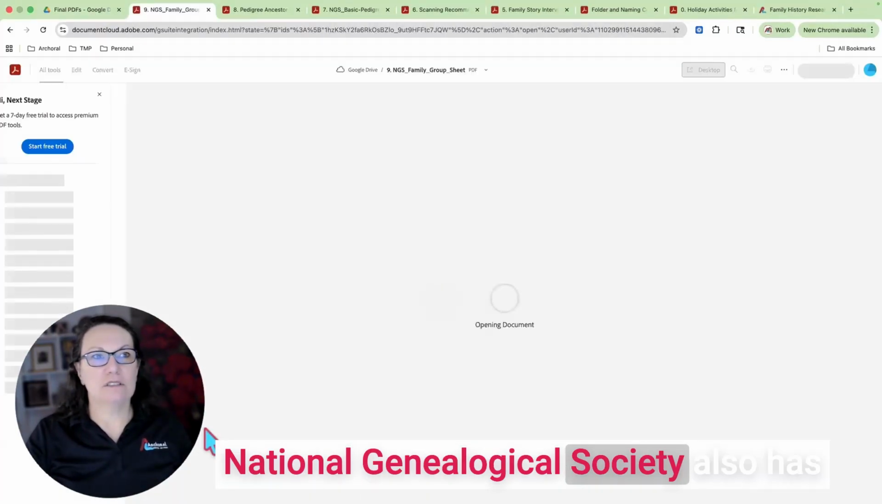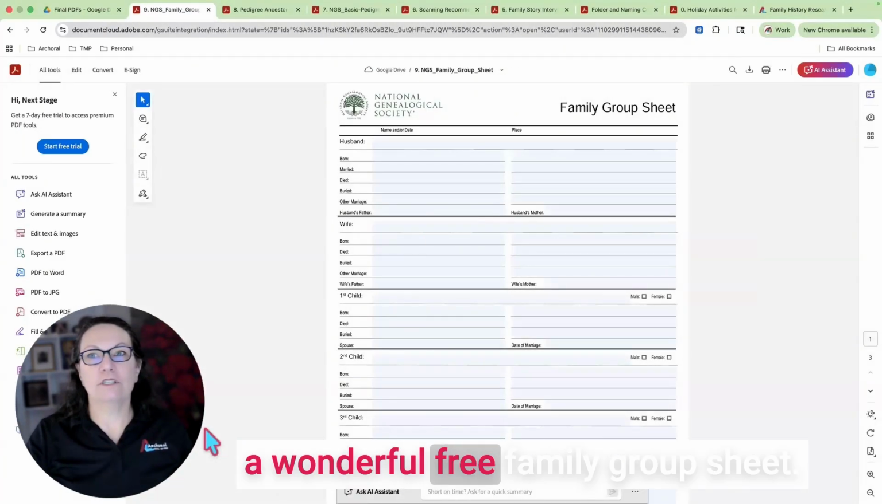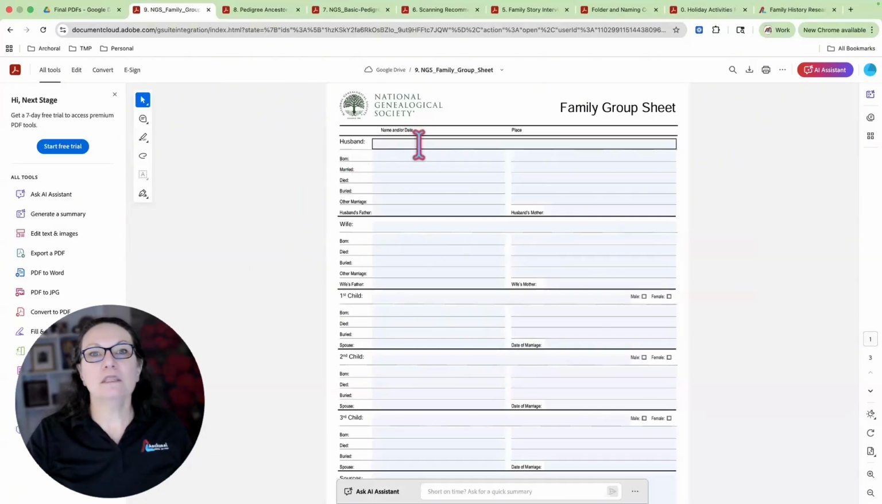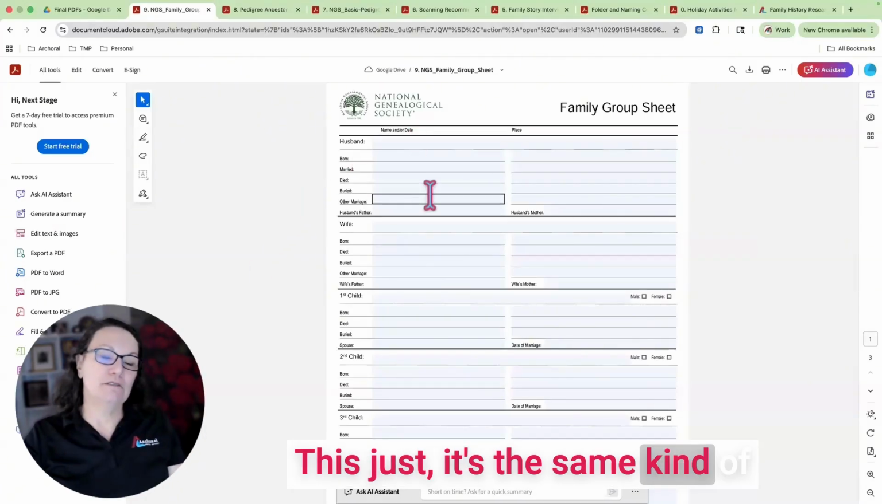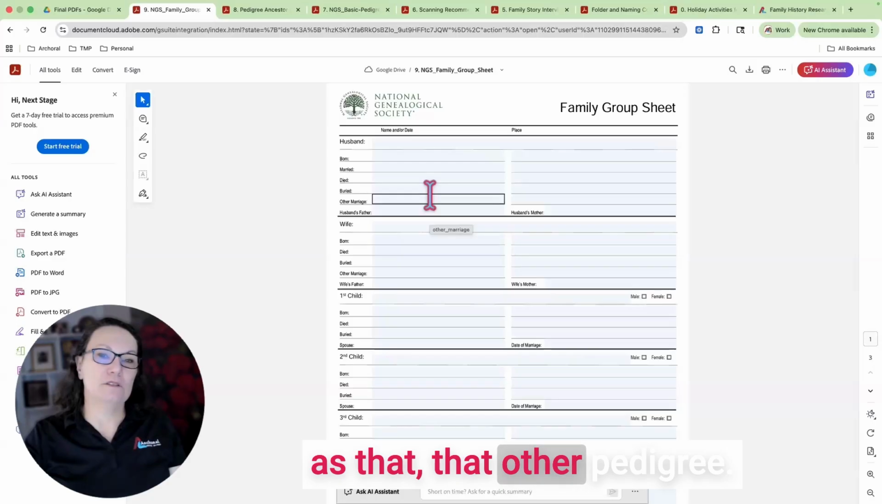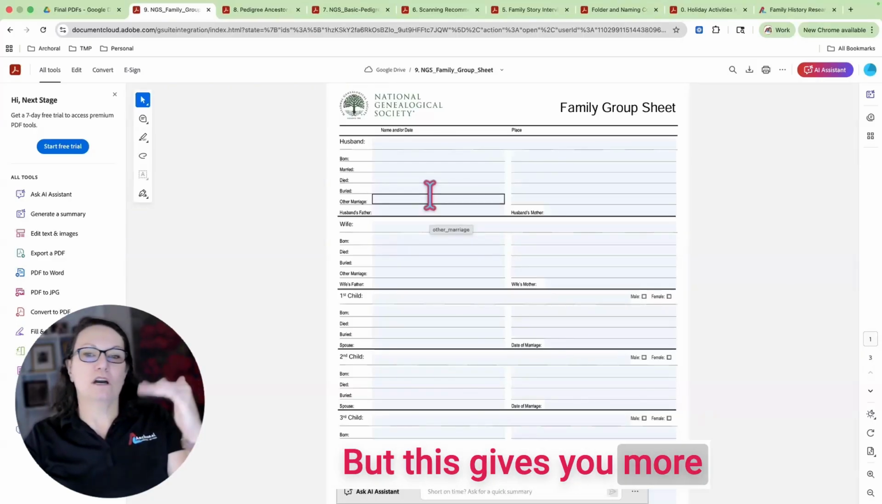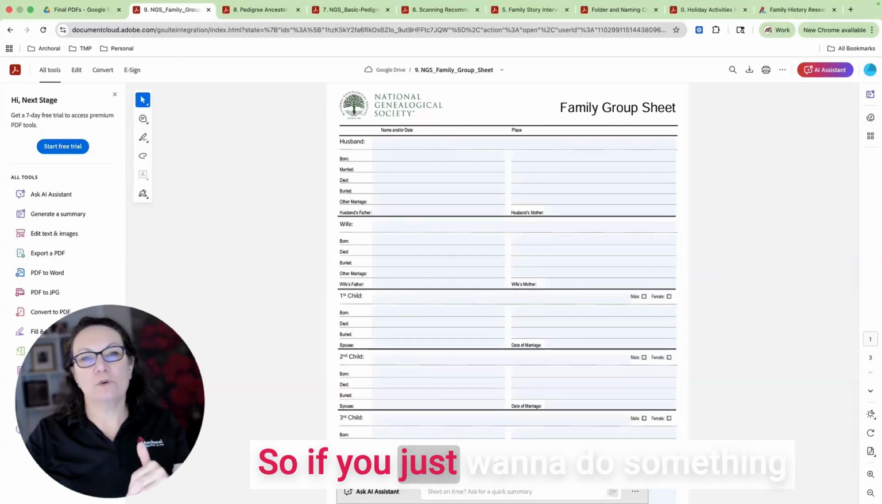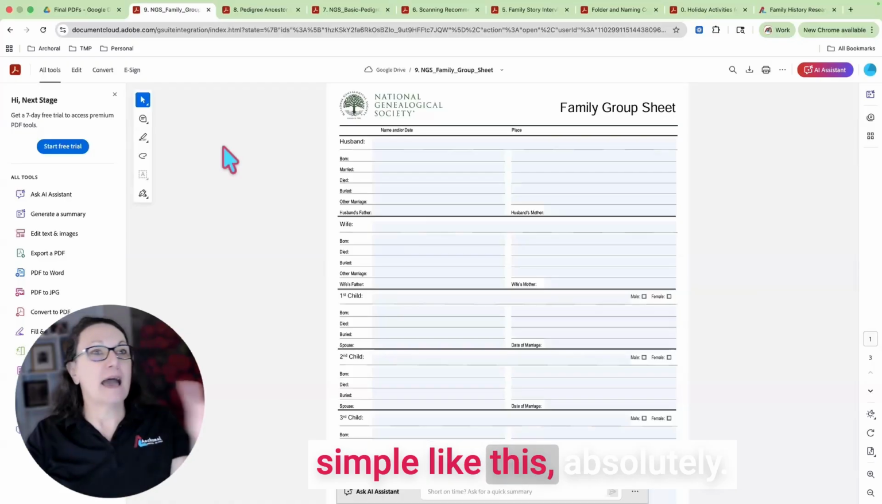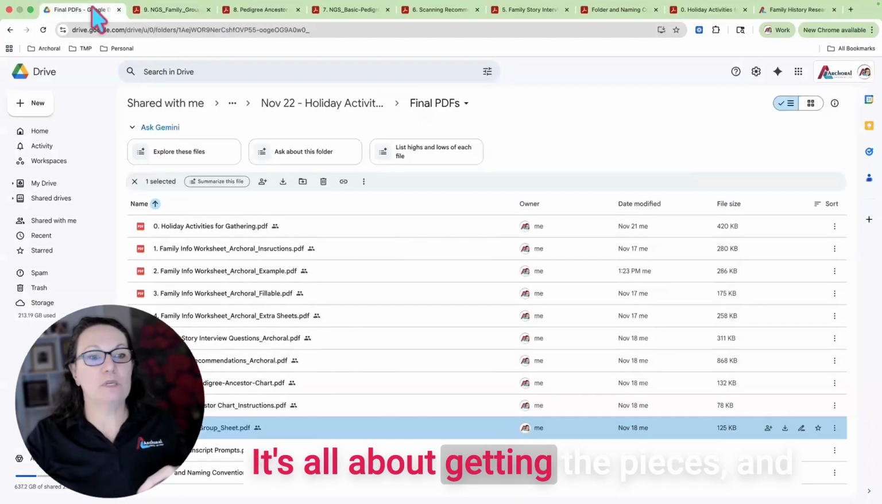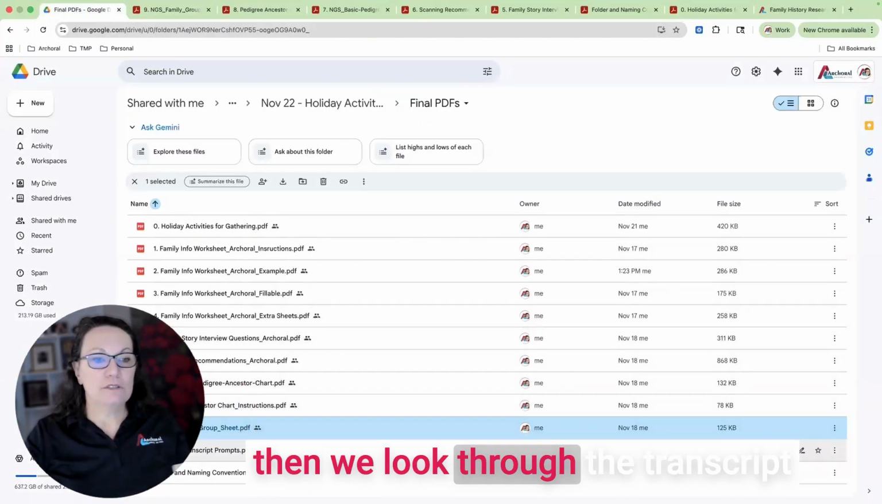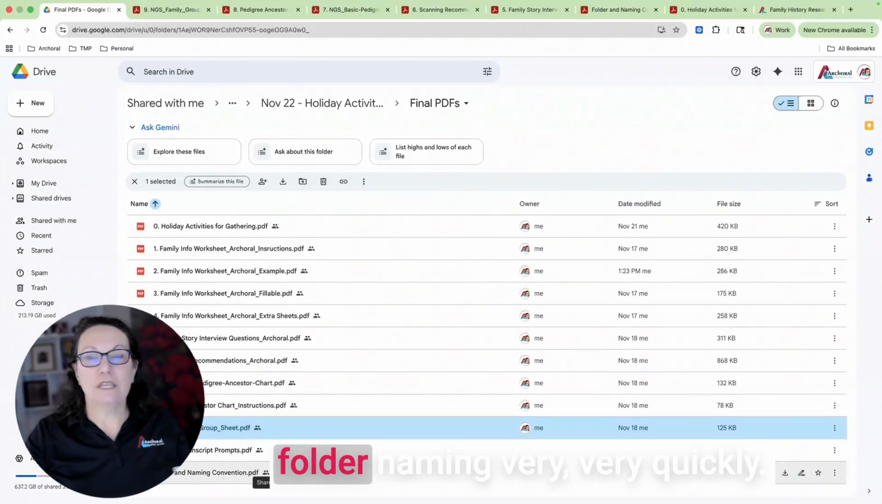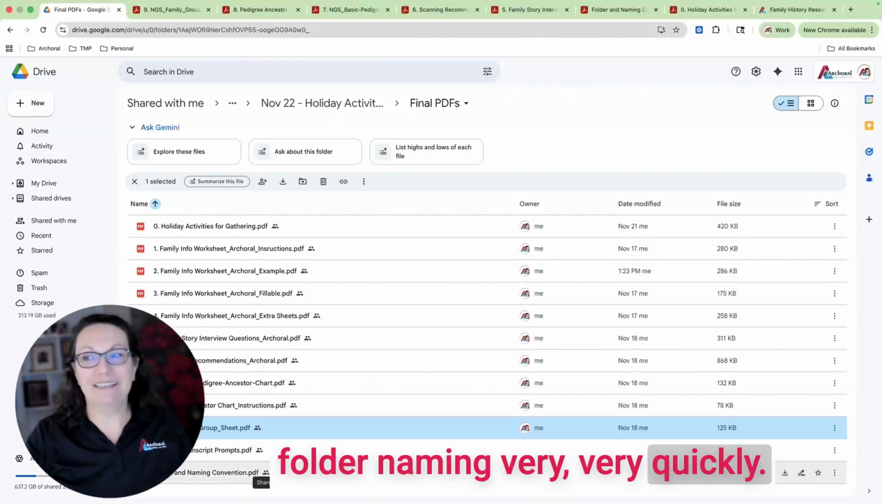National Genealogical Society also has a wonderful free family group sheet. It's the same kind of as that other pedigree, but this gives you more of a family put together. So if you just want to do something simple like this, absolutely, it's all about getting the pieces. And then we look through the transcript prompts and we look through the folder naming very, very quickly.